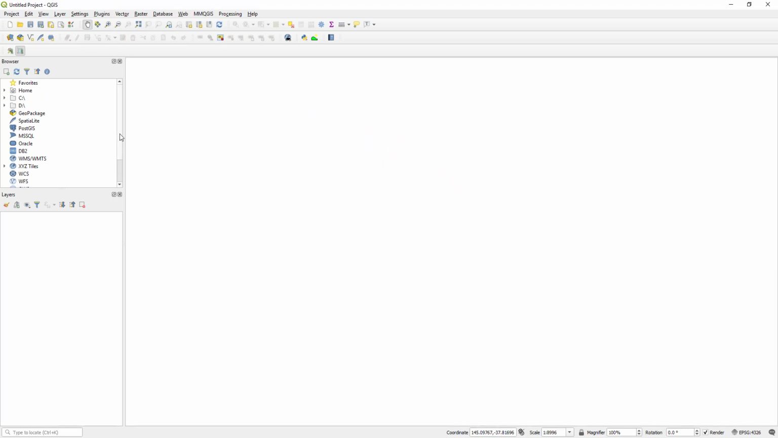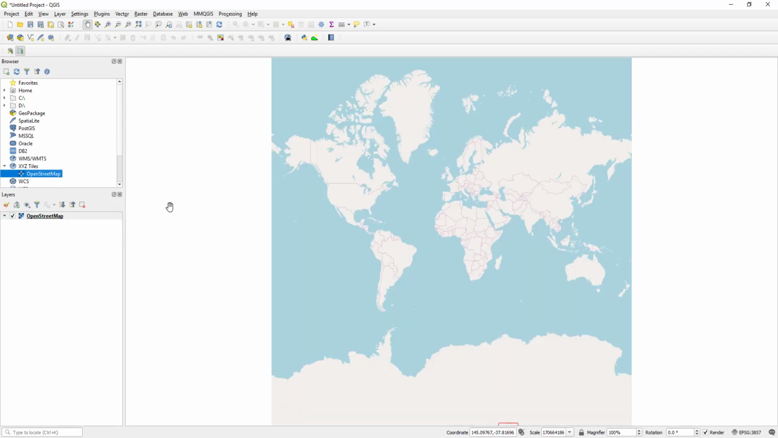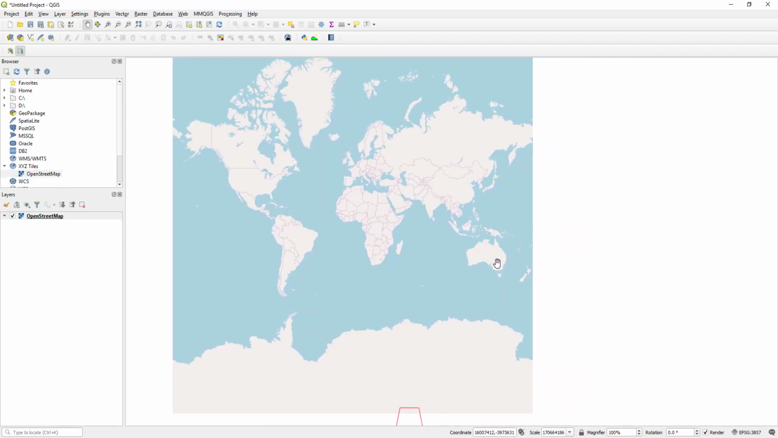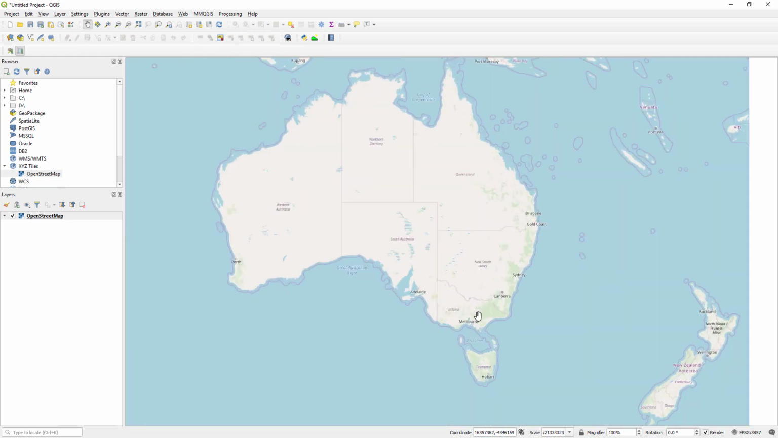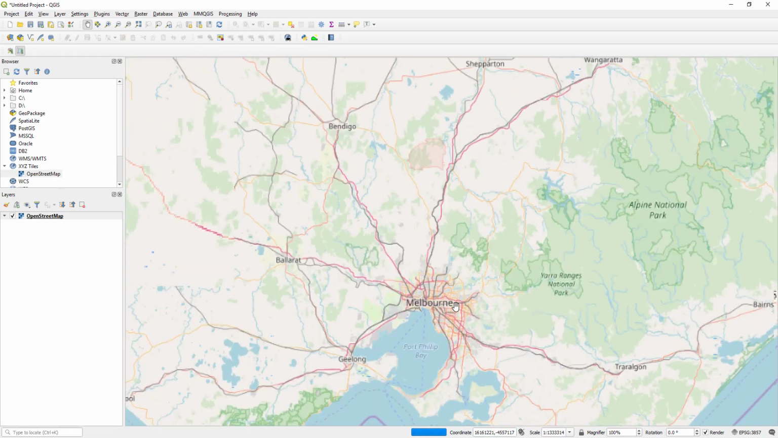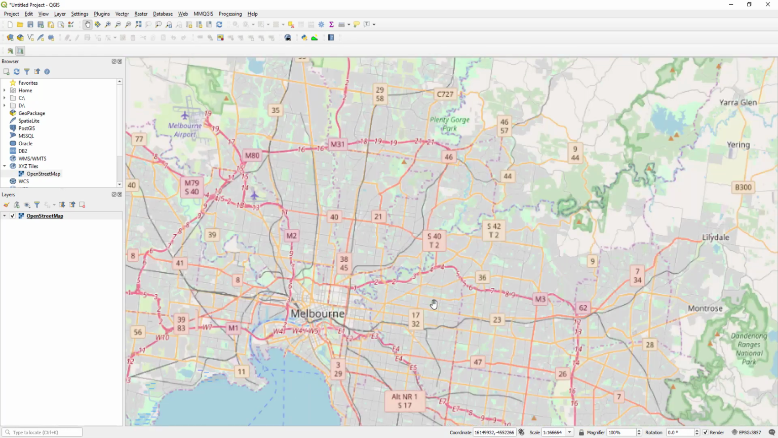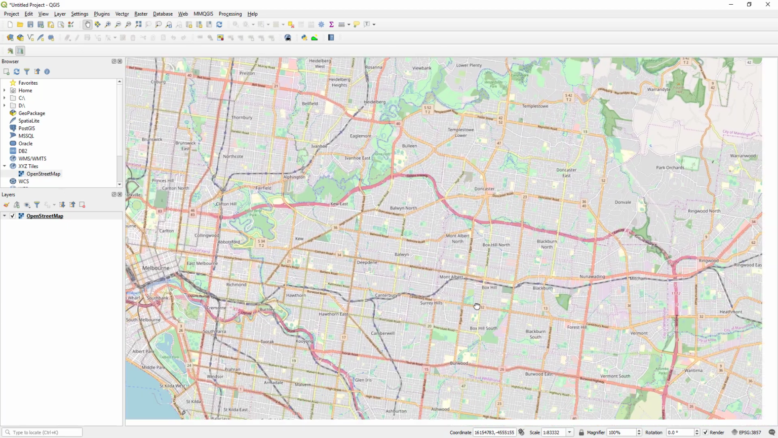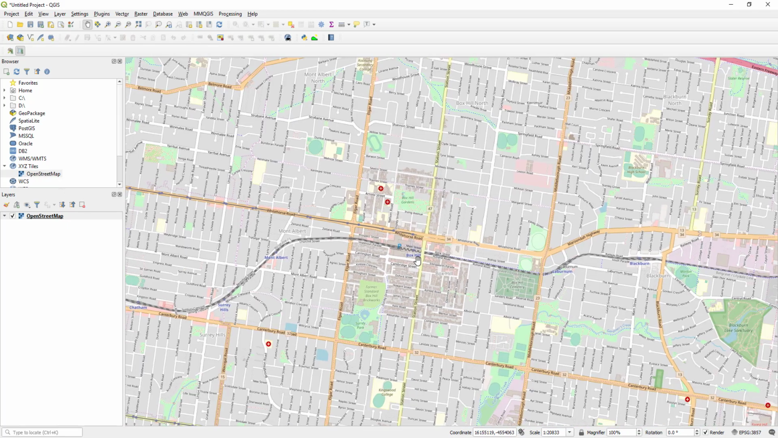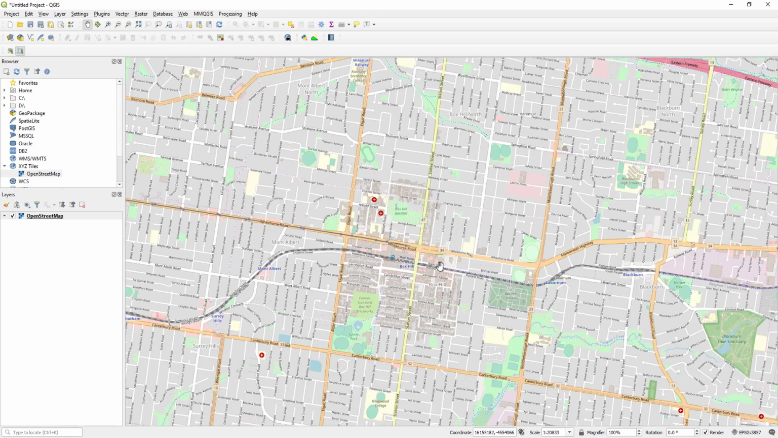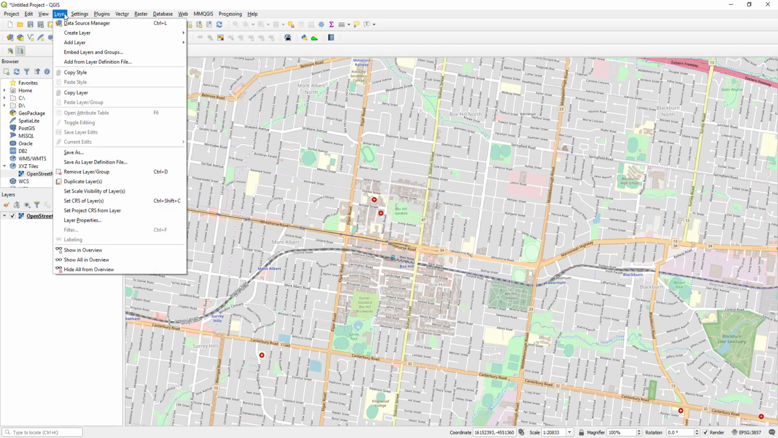So with that being said, the first thing I'm going to do on my QGIS is activate the OpenStreetMap. Now it's loaded the whole world. The area that I'm going to be focusing on is an area in Melbourne, Victoria, Australia, specifically a suburb in the eastern suburbs called Box Hill. So I've just looked at this neighborhood here.